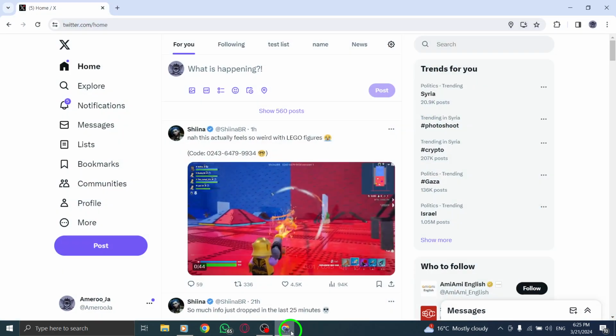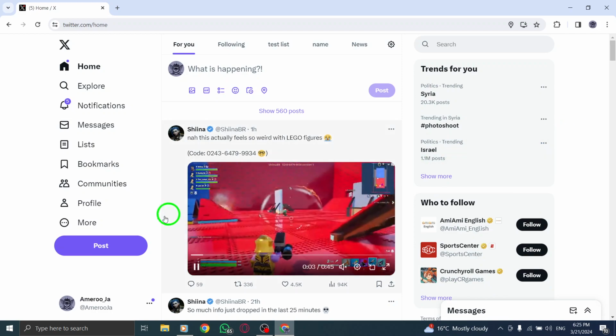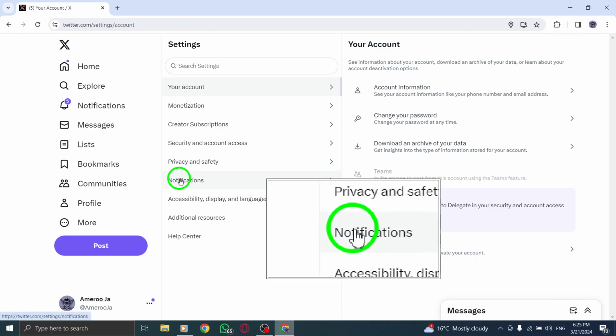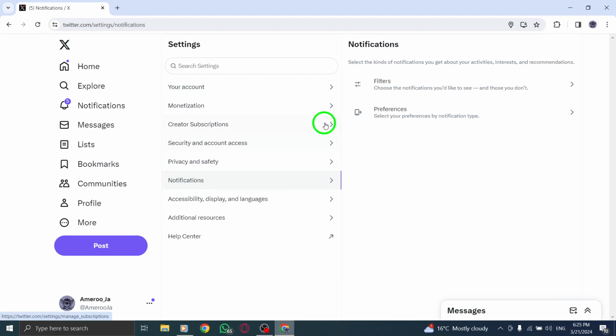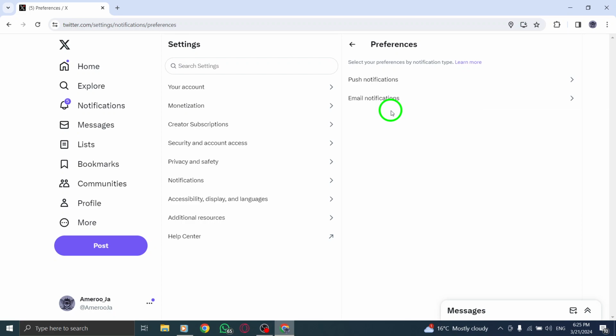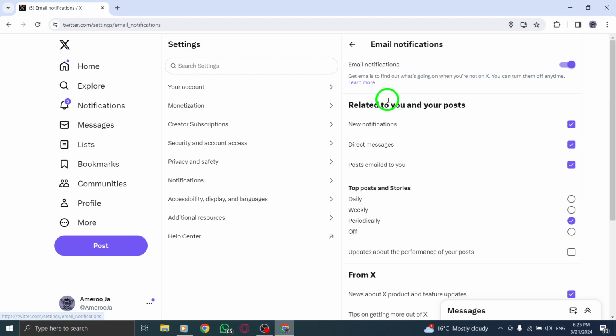To begin, navigate to the drop-down menu and select Settings and Privacy. Next, click or tap on Notifications to access the notification settings. Within the settings sidebar, click or tap on Email Notifications to manage your email preferences.